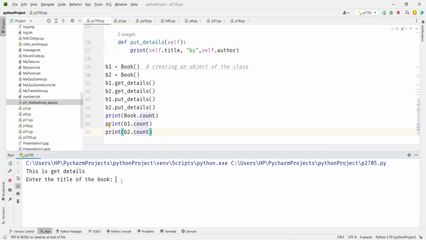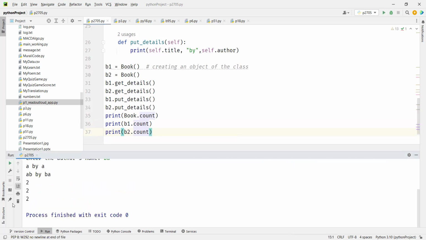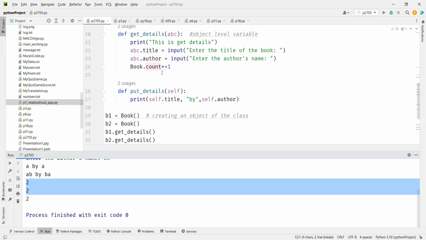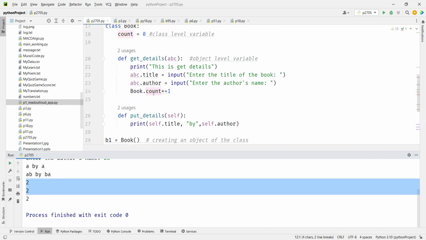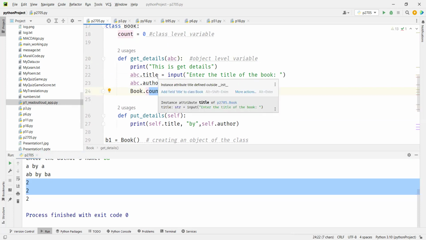Okay, so all is 2. Because this is class level. This is not dependent on any object. How many times is this function called? 2 times this function is called. Every time you call this method, this is called, and so you're increasing the count by 1 every time. So count, which was 0, first time when we say b1 dot, it became 1. And when we call b2 dot, it became 2.